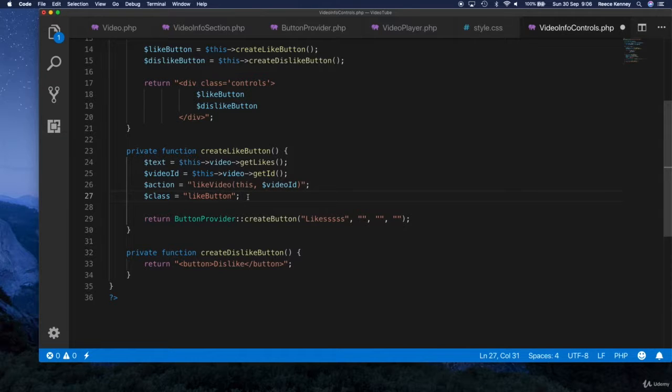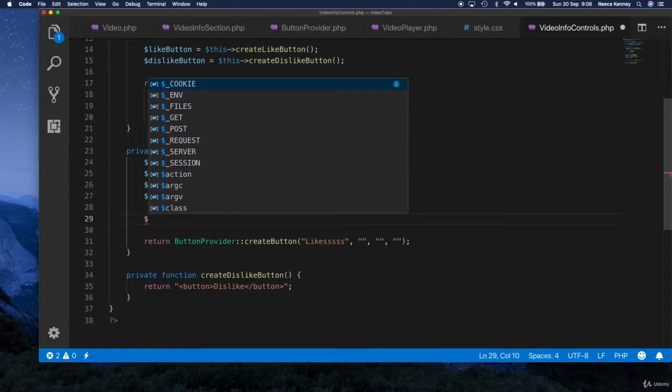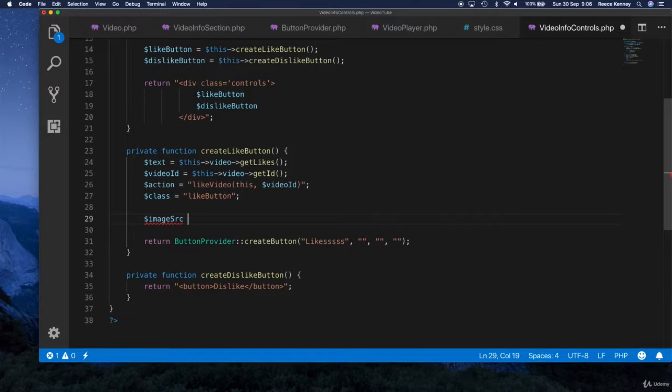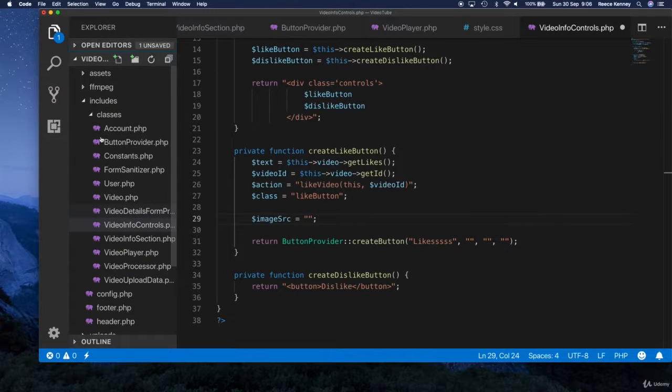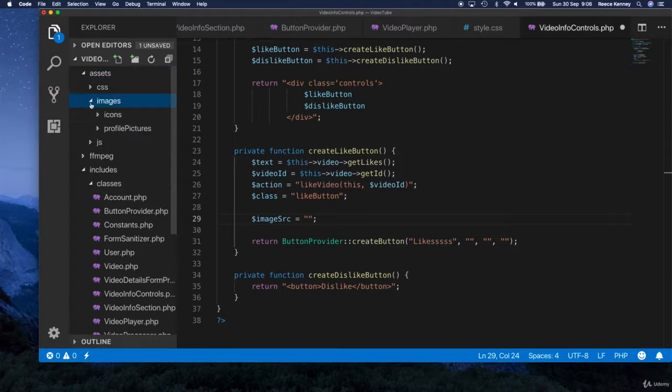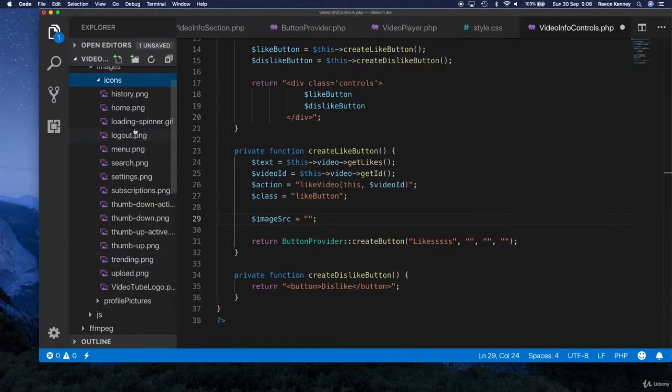One more thing we need to do is create the image source. So we do want images with this. We want to put the like button image. So we can say image src equals, and this will be the path to the image. You'll see that we have these icons. I don't know if you've forgotten this or not, but in the assets folder, the images, we have this icons folder. And I gave you all these at the start of the course. If you don't have these, you can download them from the course contents, or feel free to use your own images if you have some.